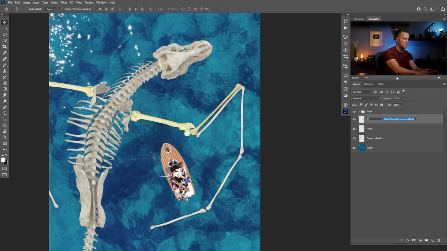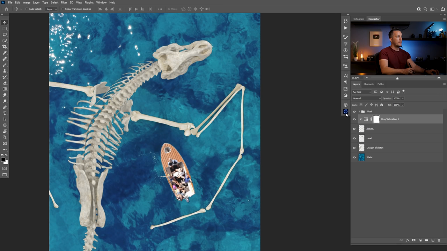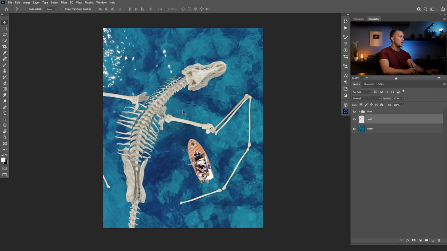I will group all of them, Control or Command G, and these are bones. Okay, and I will add a hue and saturation adjustment layer to these bones and go to colorize, and I will just pick a similar color to the rest of the skeleton. So this looks pretty decent. And now I can actually put all of the bones below the dragon here. Okay, like that. And I can select everything here, all of these, and press Control or Command E, and now I have just one big skeleton. This is pretty decent. So, okay, for now I will leave it like that.